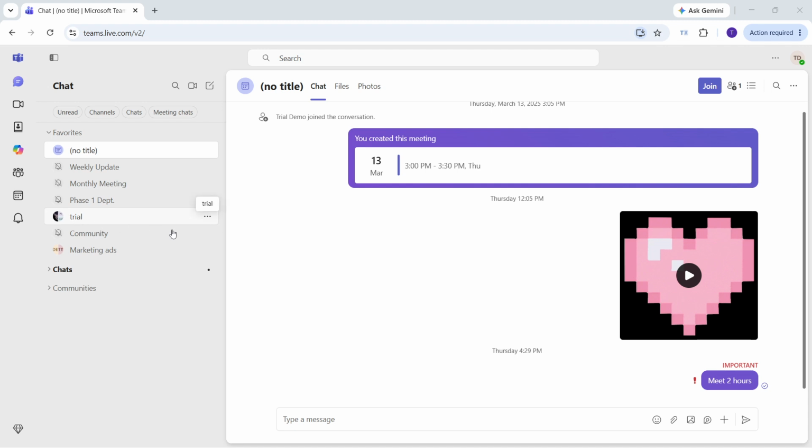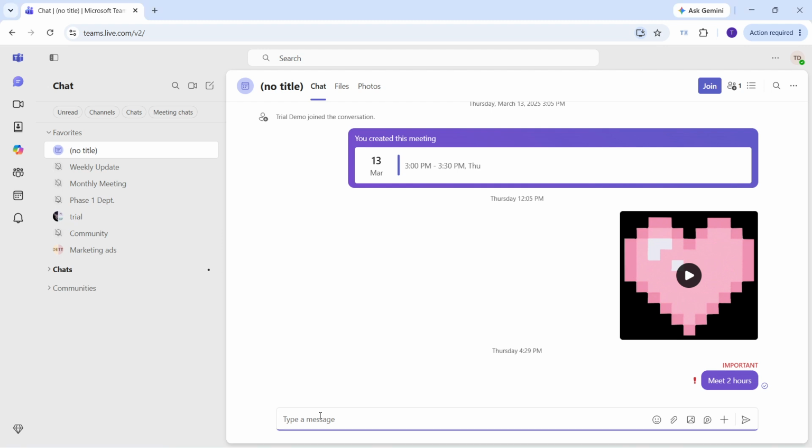Next, look toward the bottom of the chat window and click the Compose box. This is the message field where you enter your text. In most cases, it appears as a blank area or a text entry bar at the bottom of the selected conversation. Clicking inside this box activates it and gets it ready for typing.